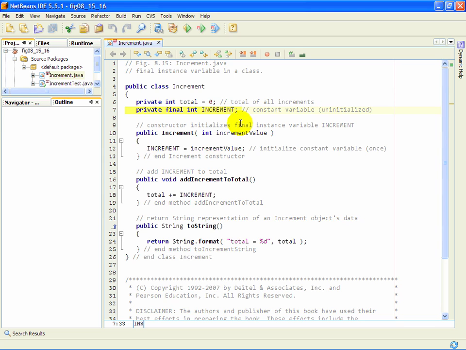In this example, I chose not to perform the initialization in line 7 where I declared the variable. Instead, I chose to do so in the one constructor for this class, called Increment, and it's going to receive the value that I'd like to use for an increment that I can add to a total and assign that value to my increment constant. Once I finish the constructor for the class, the value cannot be changed again, and at that point it is constant for the duration of the object of class Increment that we create.